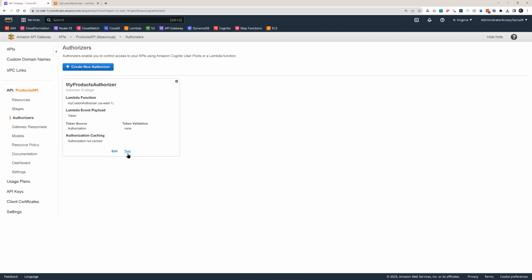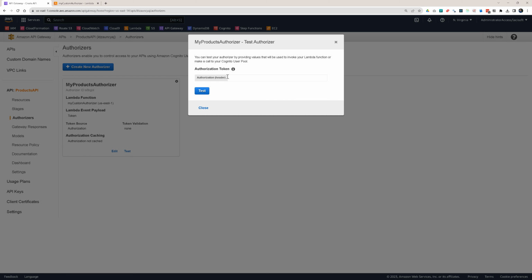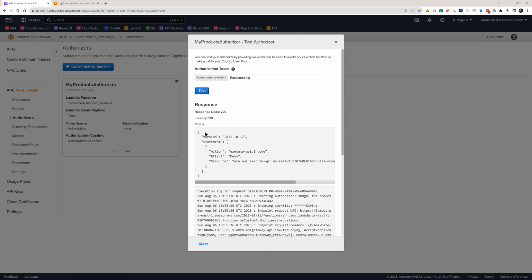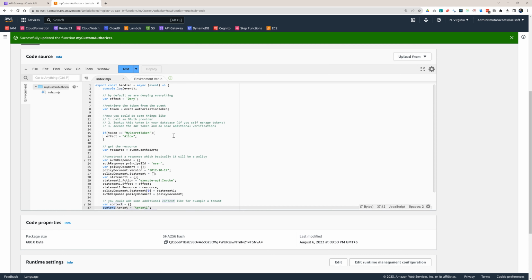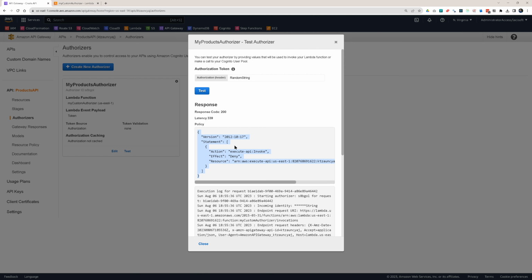So let me test this. So here is the test, and you have to provide an authorization header. And let's put some random string here and click on test. And what we're going to get, this is the response that you get, and this is actually constructed in the Lambda function here, what I've shown you a little bit earlier. And let us look at each of these things.